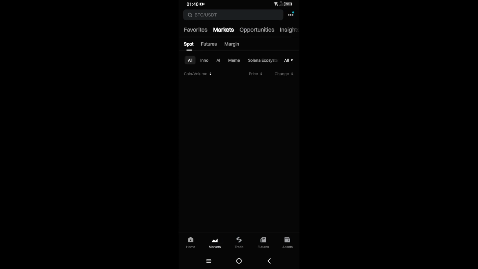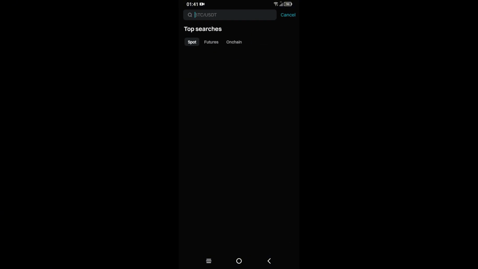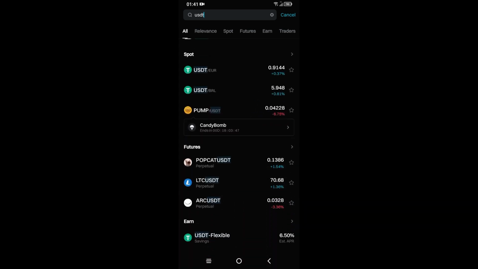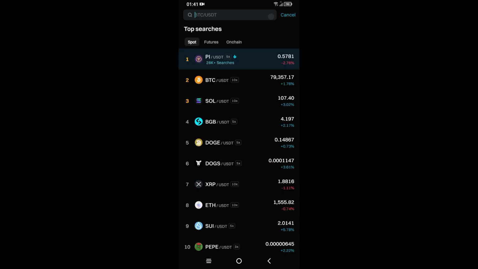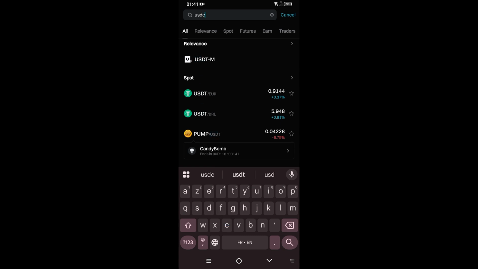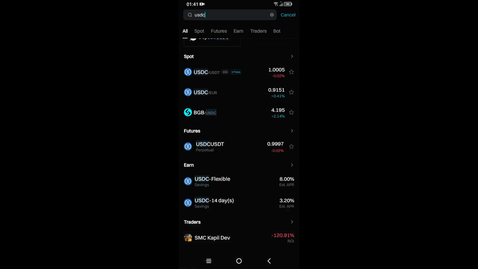So if you go to markets here and type the USDT token, we can see the price of that token. Now, as you can see, it's 0.9, so it's almost $1. Now, if you go and type the USDC, it's the same as the USDT, and tap on it, as you can see, so it's dollar. So the USDC is equivalent to dollar.